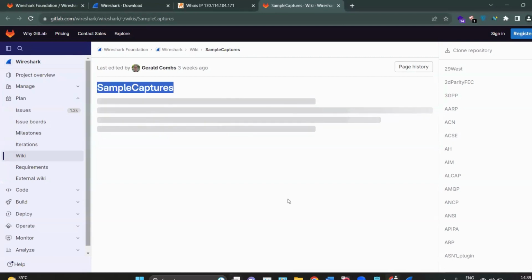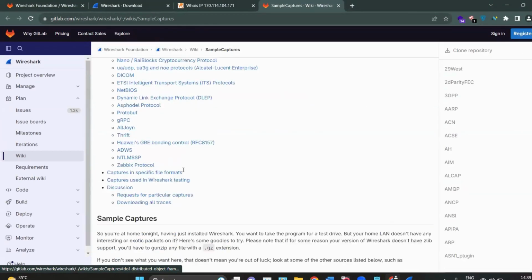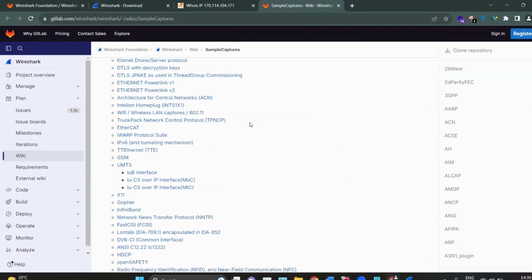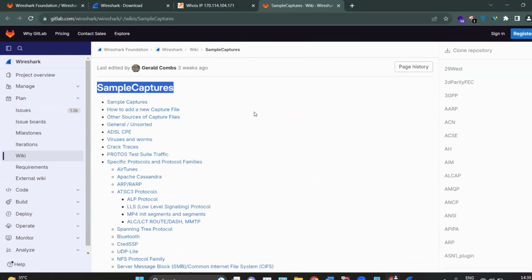Okay. So we have sample captures of different protocols. You can download any sample capture from here, open it in Wireshark, and start analyzing it. These are some free sample captures which we can use for analysis purposes.